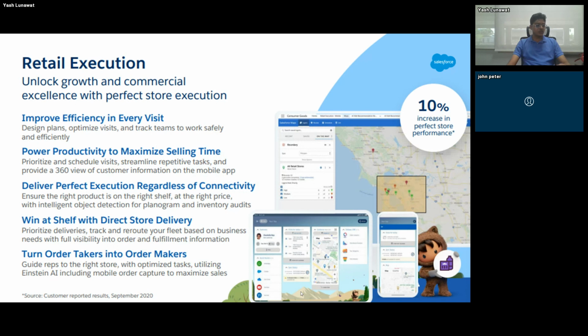Then the retail execution piece. The retail execution piece would empower my field service rep to manage every visit. They would have a set of tasks which would tell them they have to go to a store, then they have to take an order, they have to check on past invoices, then they have to perform a set of things like check whether the things are in inventory, things are put at the right place, shelves are rightly stocked.